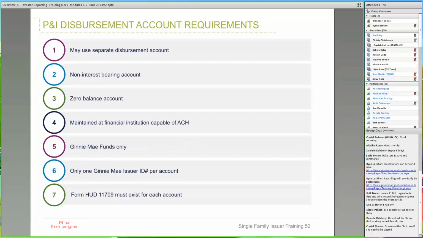If you have a P&I disbursement account, here are the requirements. You may use a separate disbursement account. It must be non-interest bearing and a zero balance account. It must be maintained at an ACH-capable financial institution. It must only contain Ginnie Mae funds, so no commingling is allowed. It can be for one Ginnie Mae issuer ID per account. A master agreement, HUD 11709, must exist for this account.